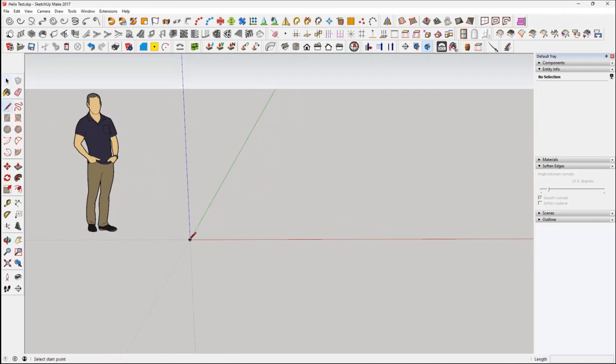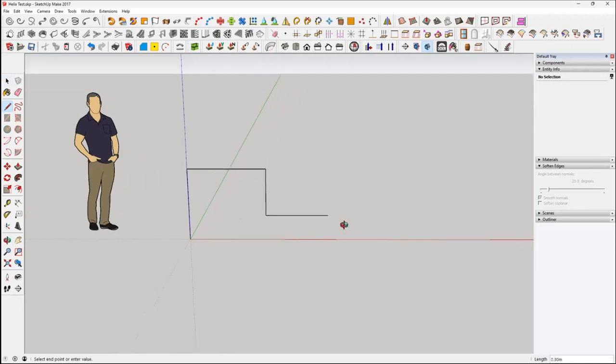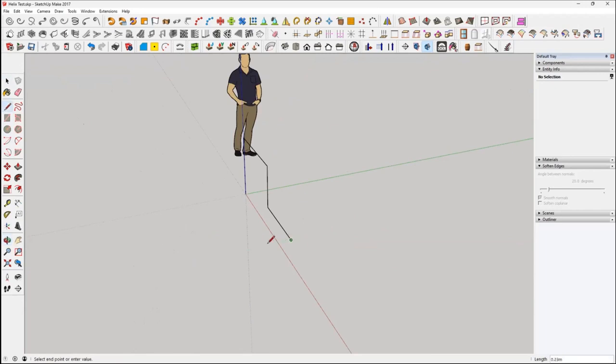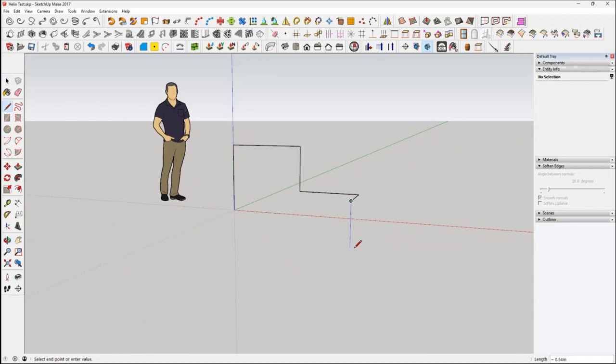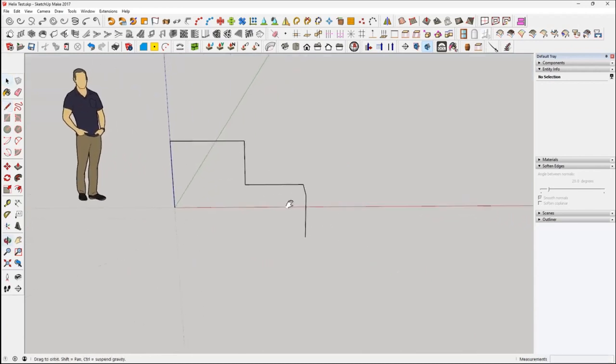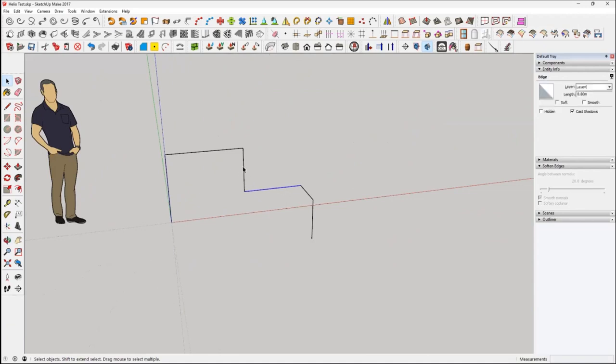So what we'll do is we'll draw a line, just a pencil line up, across, down. It doesn't matter what you draw. We'll come forward and down. So just a line, but it is different segments.